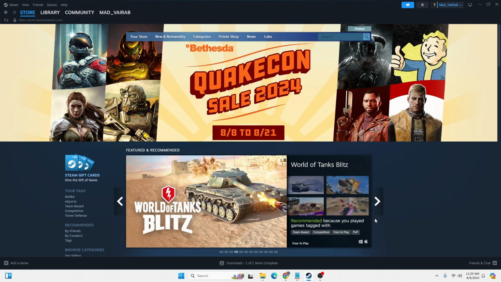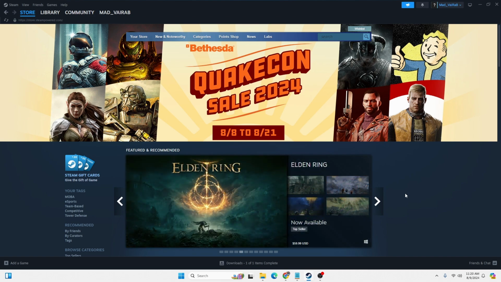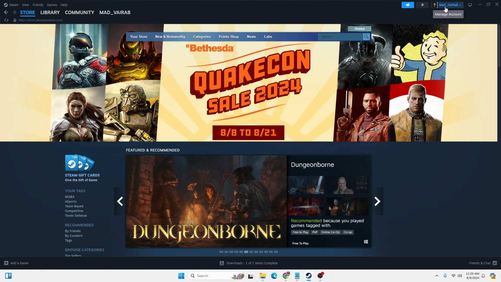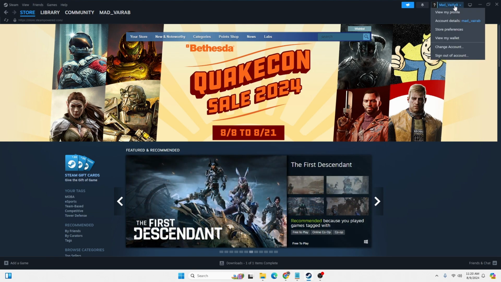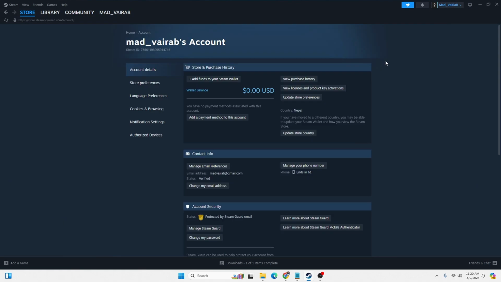And after opening your account on the Steam app, guys, on this interface at the top right corner of the screen, you can see your username available for us with the drop down arrow at the right side of the option. Click on your username at the top right corner of the screen with the drop down arrow. And on the second option you can see account details. Click on account details option over here, and you'll land on this interface now, guys.